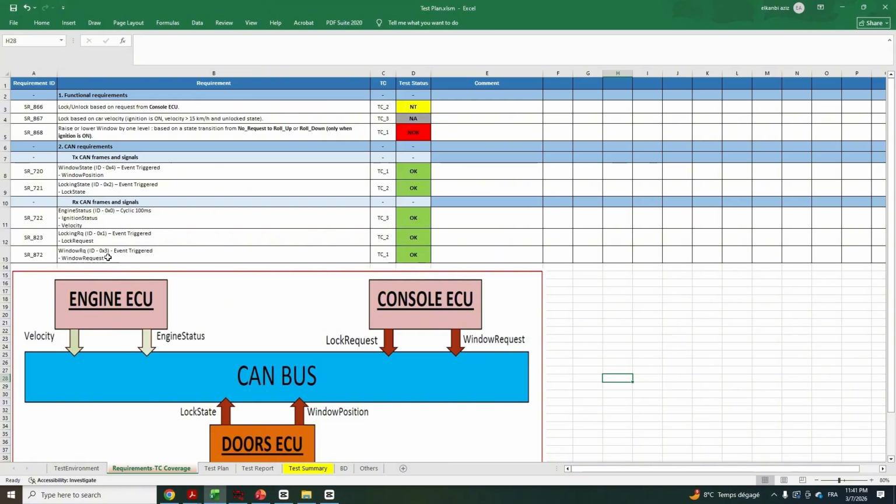Okay. The last message, or the last requirement, the window requirement. The ID is 3. Sorry, we have another requirement, the locking requirement. Okay, the ID is 1. In the same way, like the TX message, it's sent if we have an event trigger. Okay. At the end, we have another message, Windows request. It contains one signal, window request. Okay, it comes from the console.